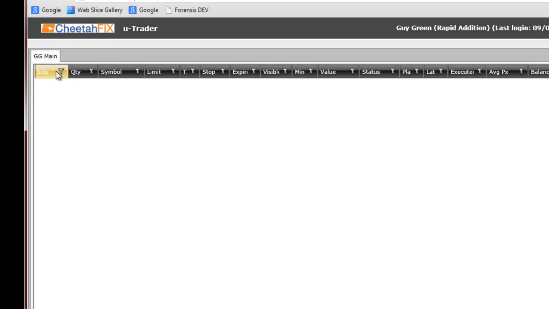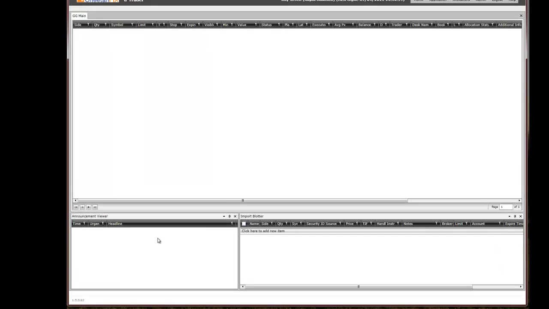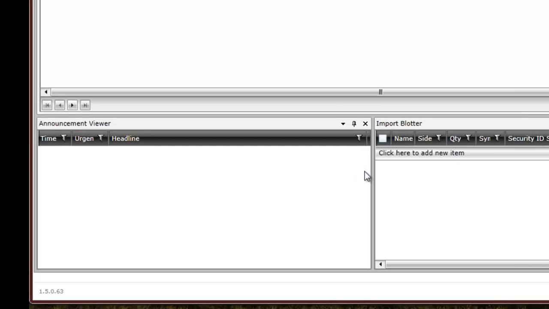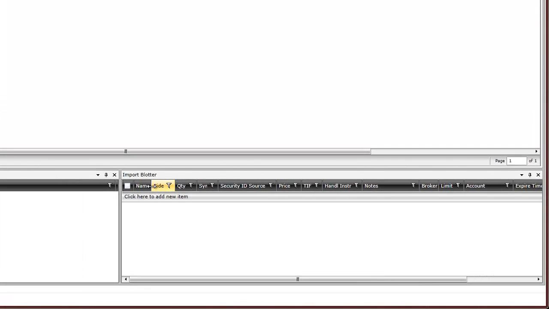I won't go through all of them, but side, quantity, symbol, limit, etc. are to be found there. In the bottom left hand corner is the announcement viewer for receiving FIX-based news announcements or IOIs. In the bottom right hand corner is the import blotter, again with headings, no need to go through all those names, side, quantity, etc., where the user can import baskets from his hard drive into the application. From here they can then be reviewed and then released into the main blotter.